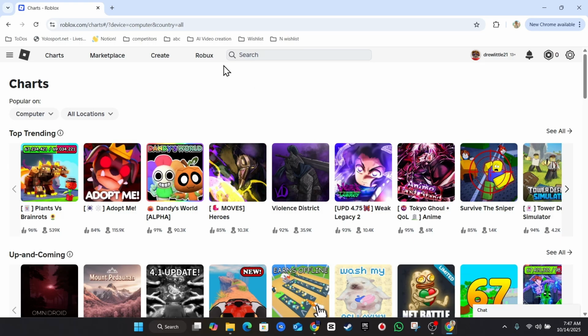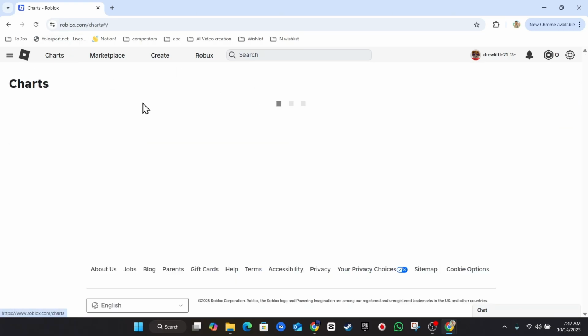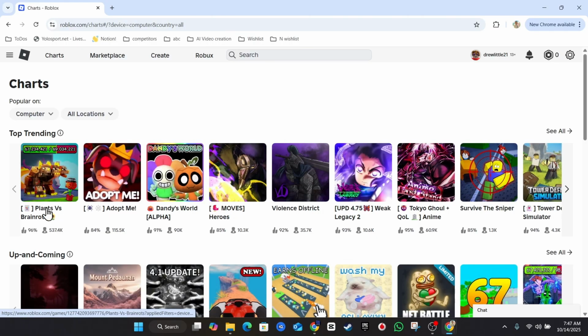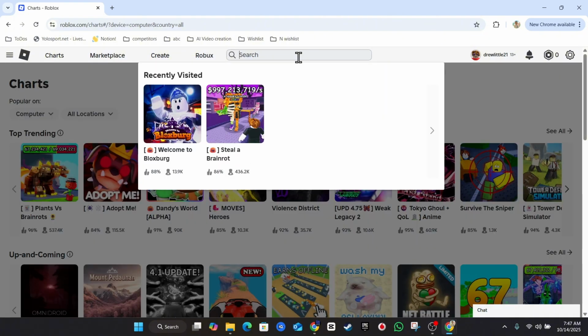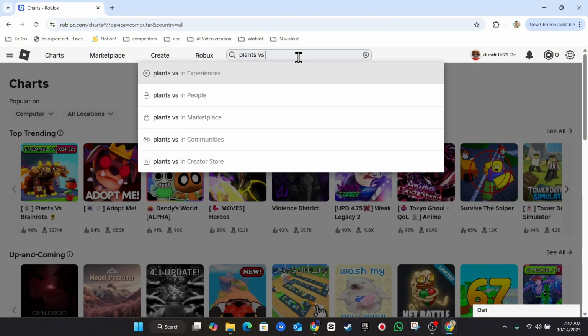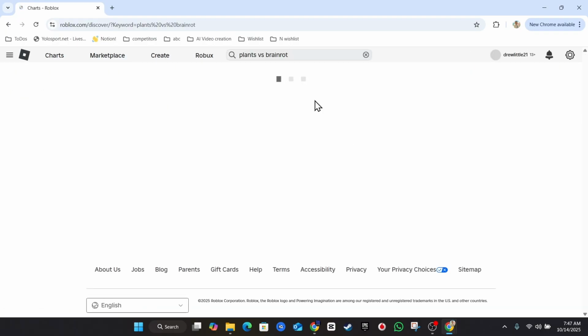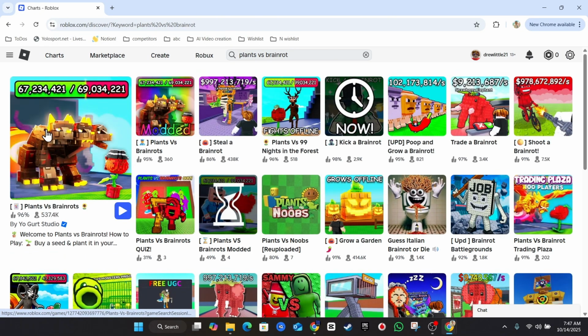So once you're inside Roblox guys, you can go ahead and either click to the charts and you will be able to see the trending charts to see if it's there. As you can see in my case it's there. In case you're not able to find it there, just simply go ahead and type in Plants versus Brainrot. So once you start to type that in, you will see it and you can click on the experience and you will have the option to find it right here.